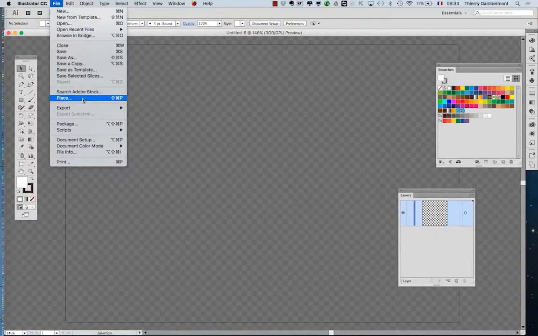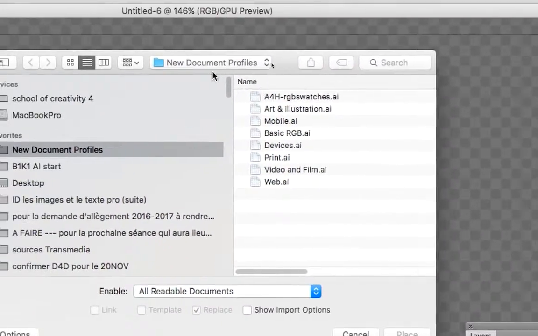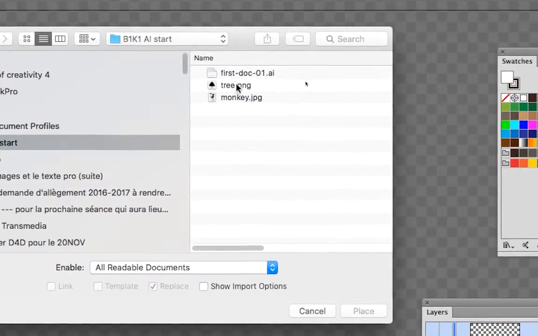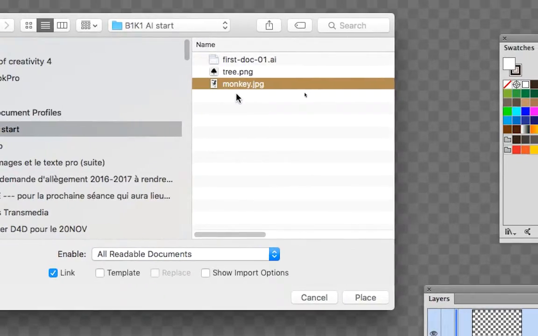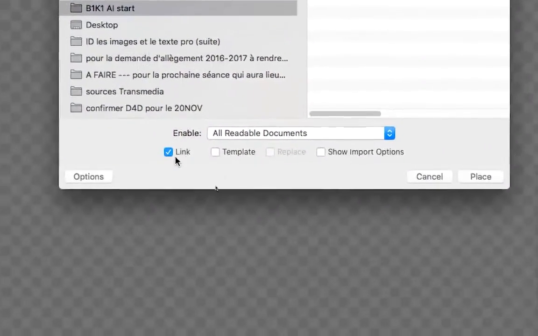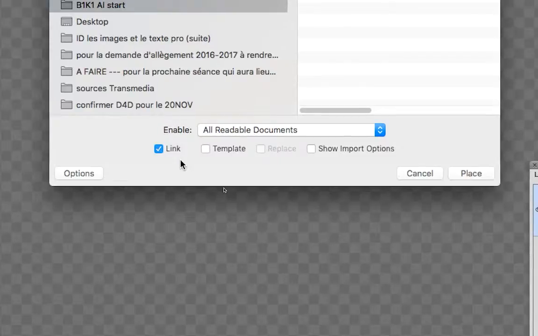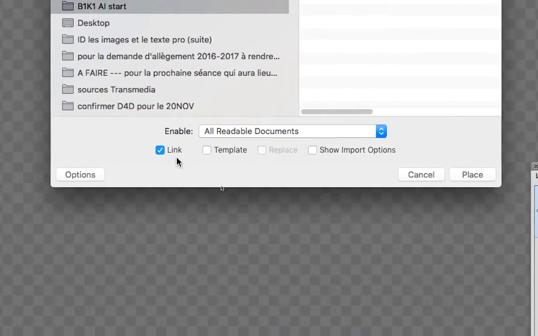So File, Place. And in the folder B1K1, you will import the monkey picture. Okay, don't uncheck this. This is really important, especially for color pictures. This is not a color picture, so it's not really important, but leave it checked.